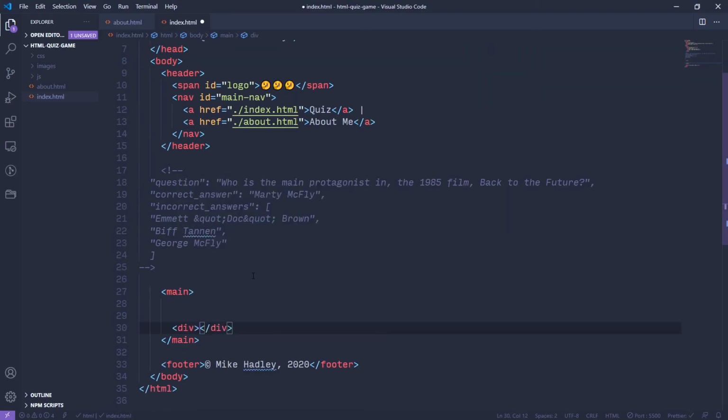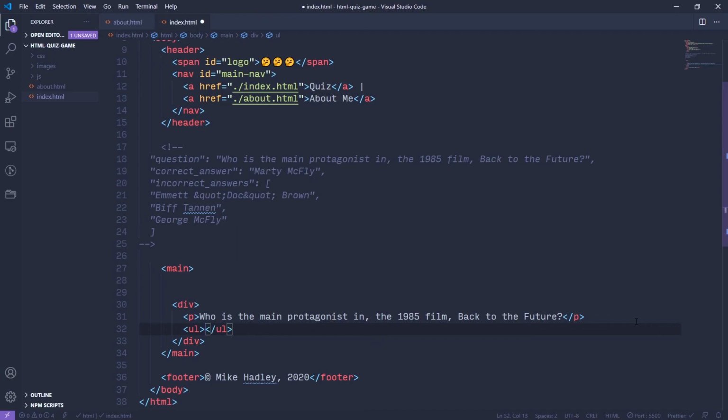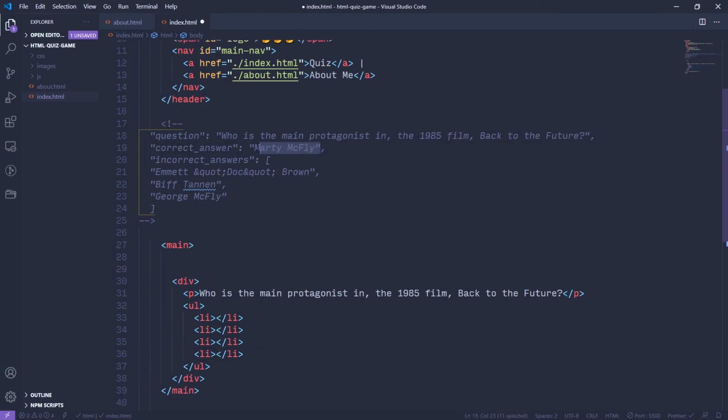So I'm going to create a div here. Div is just a generic container element for content. It is block level by default, and unlike paragraph or H1, it doesn't have a specific semantic meaning. So we're going to create a div. This is our container for all of the trivia stuff. Then let's create a paragraph for our question. And then below that, we will want an unordered list with 4 list items. And I'm going to fill them in with the content here. So we've got Marty, we have Emmett Doc Brown, we have Biff Tannen, and George McFly.